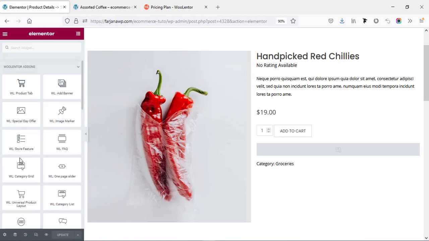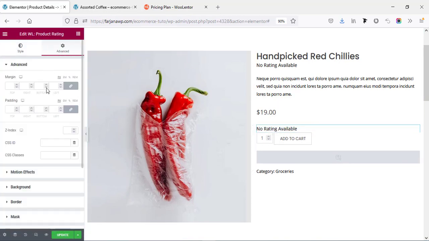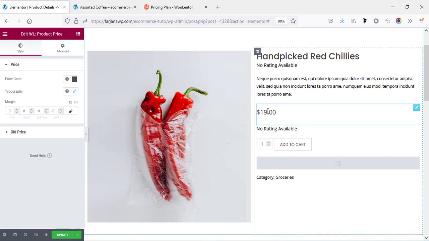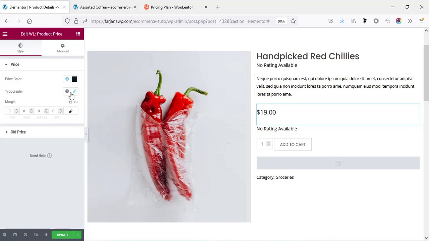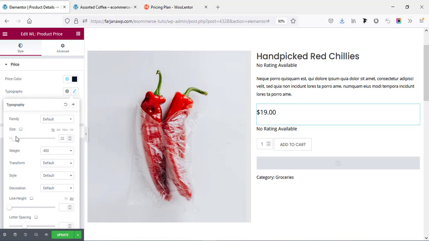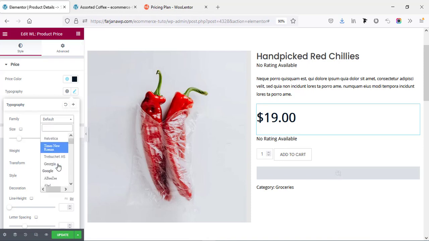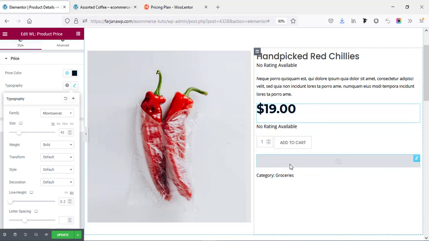For example, here I'm taking product rating, so we can add our product rating, and here I'm going to add some spacing in bottom, going to margin, making it to unlink, and to bottom I'm adding 20 pixel. And here is the pricing. So if we want to customize the text, we can also do that. Here is the price color. We can change the color to black or this dark color, and here we can also increase the font size. We can make the font weight to bold, and from here we can change the font family. We can make it to Montserrat and changing the line height. So if you're familiar with the Elementor builder, you know how we can customize the text style or font style.